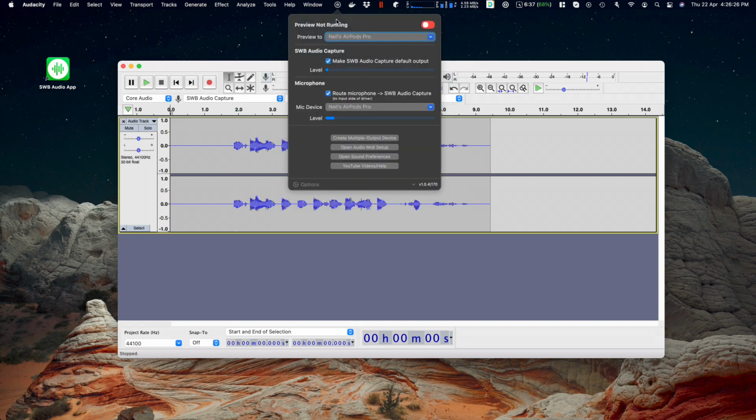So what it needs is the latest version, 1.0.4 of SWB Audio App, and you need to tick the route microphone to SWB Audio Capture. I won't turn that off right now because that'll stop this recording. But you can simply choose what device you want as your microphone, whether or not you want to route it.